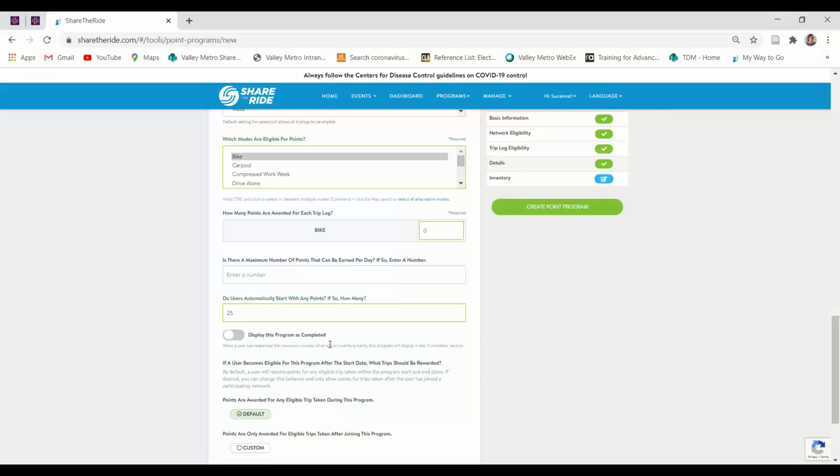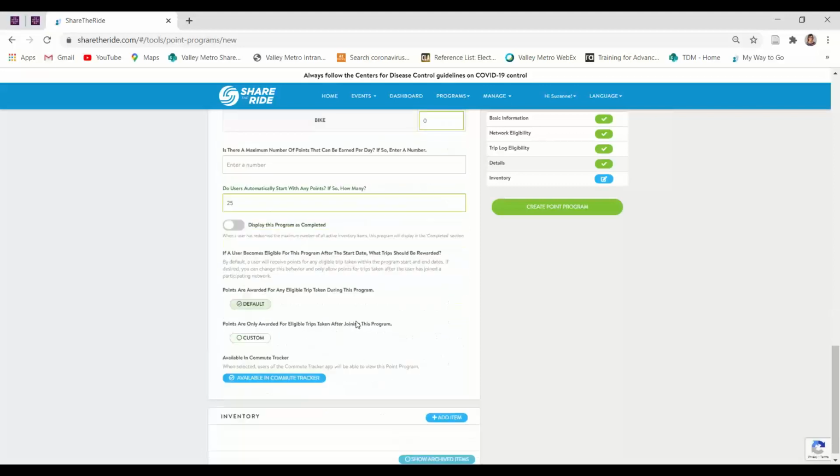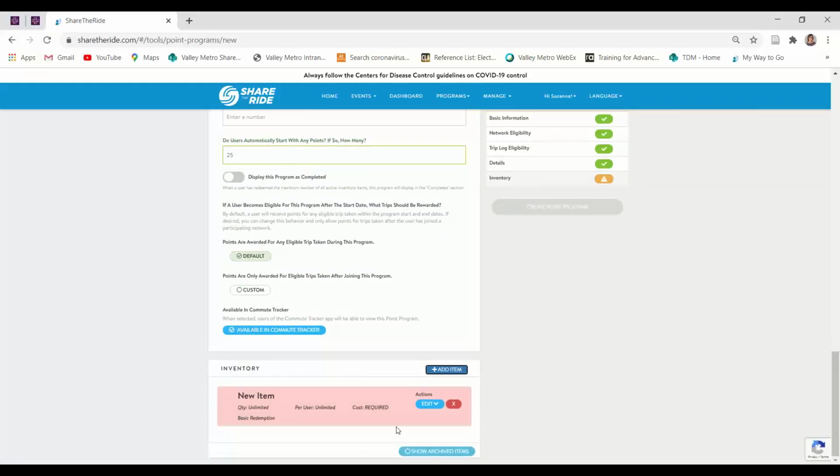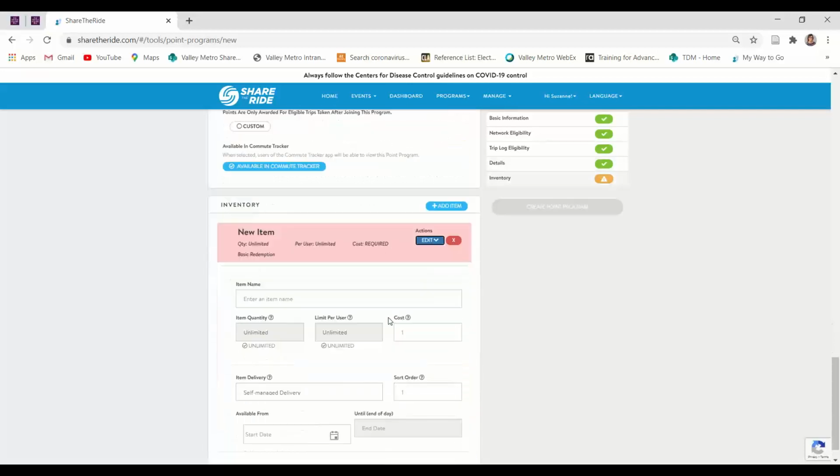Leave this field alone. It doesn't need to be displayed as completed. Leave all of the rest of this alone. Nothing needs to be touched. We're almost finished. We get to inventory and click the blue Add Item button. A pink box pops up with an edit item.